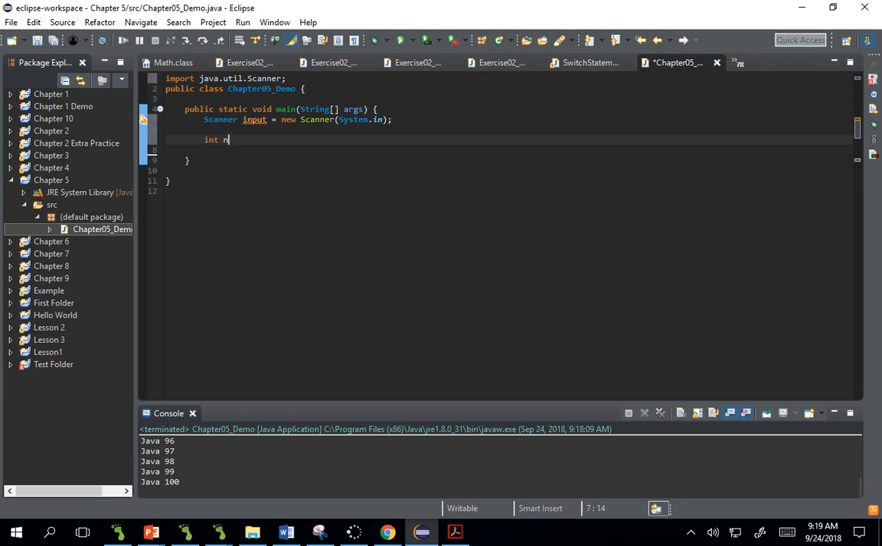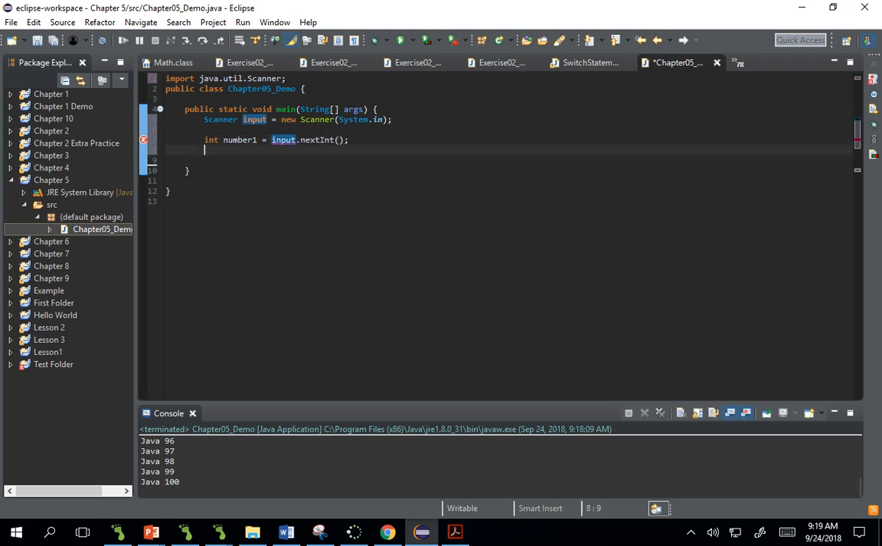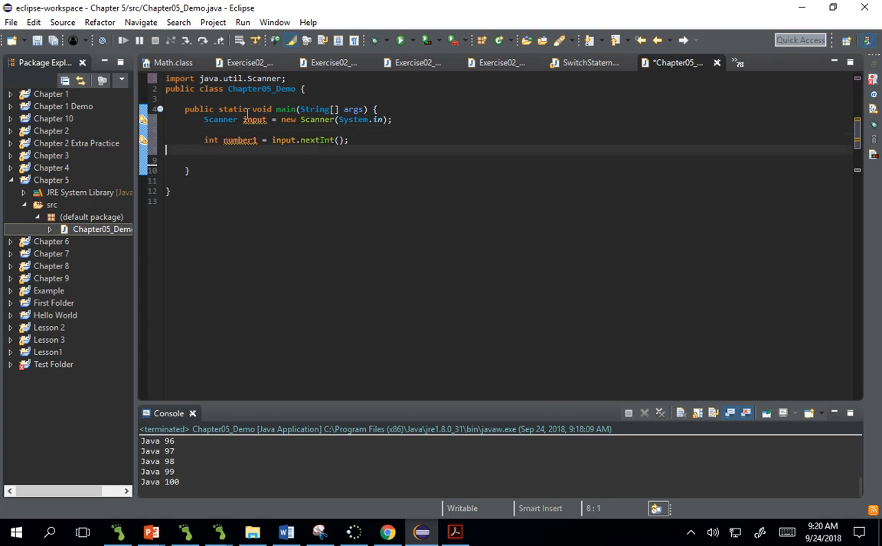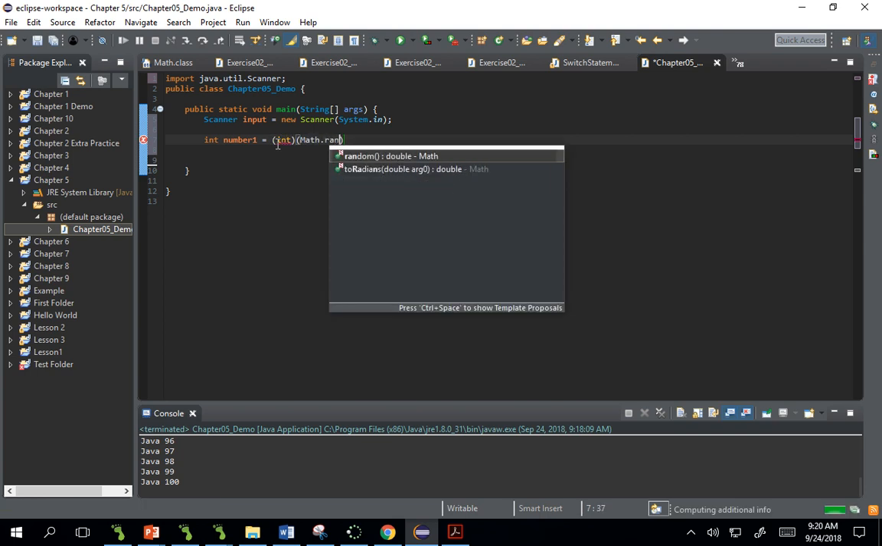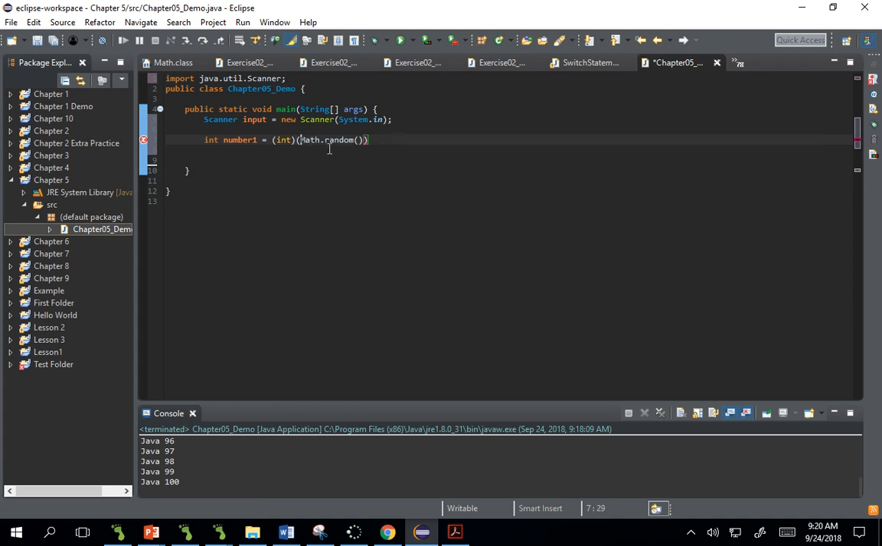int number1 equals input.nextInt(). Okay. Oh no, we're going to do Math.random, so we're going to do 2 random numbers here. So not input.next. We're going to do int, eventually we're going to cast this. We're going to do Math.random. Okay, remember that gets a random number between 0 and 1.